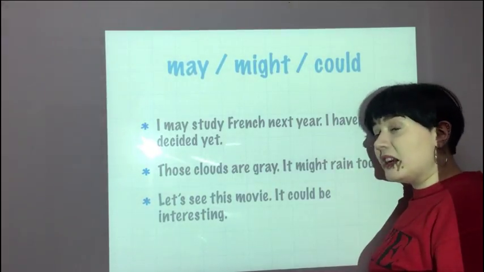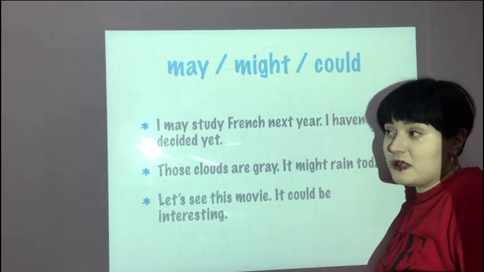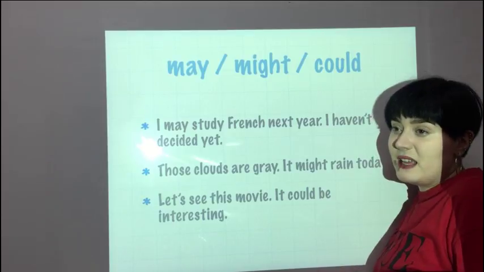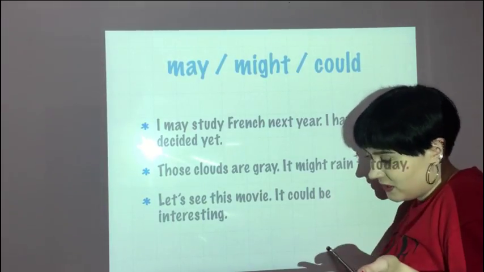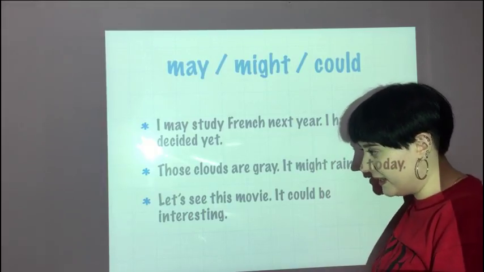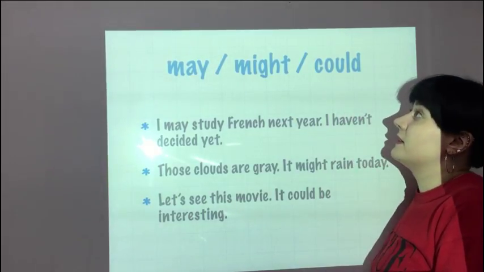So there are gray clouds, so there's a high possibility for it to rain, but it's not like I can say it will rain, I'm 100% sure. We do not know that. So we cannot say it certainly.